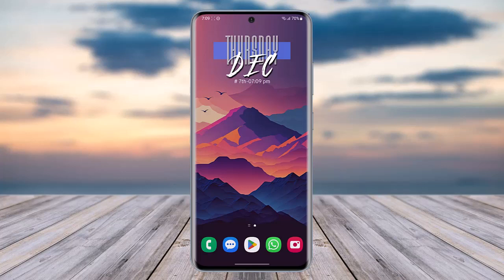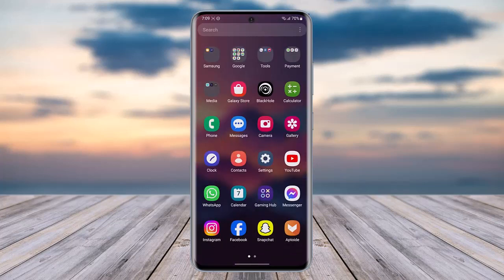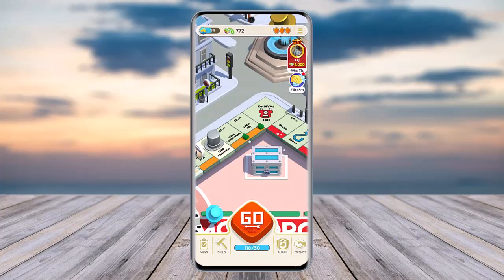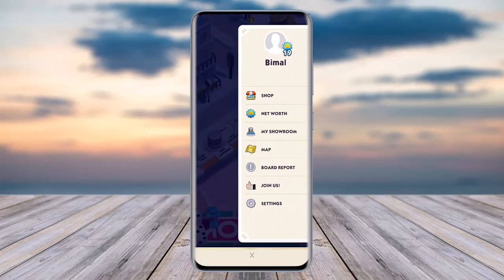For the matter, what you have to do is you're simply gonna go ahead first access your Monopoly Go on your mobile phone. Once you have done so, this kind of interface gonna appear, right? So here in this section, you're gonna tap on this three horizontal line that is given on top right corner of the section, and you will access this kind of interface.